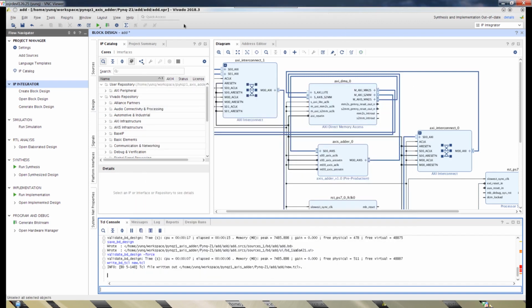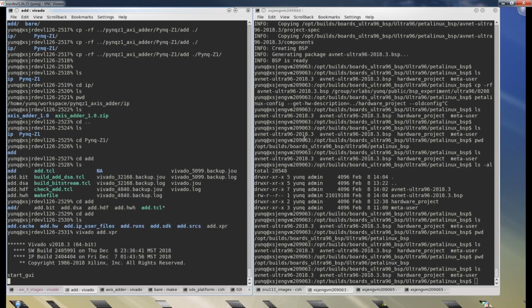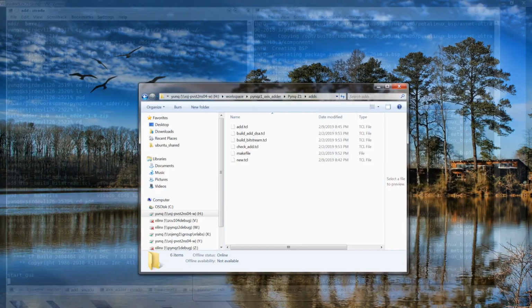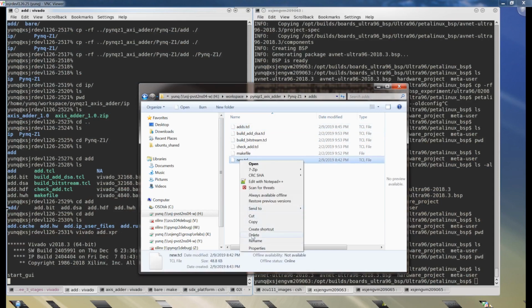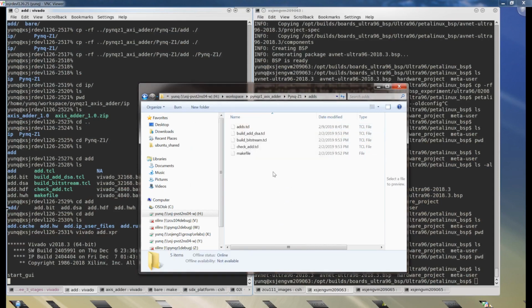We'll probably close this one, but let's just leave it open unless we find something strange. We have to update the project. So the add tickle now is called adds.tickle. New tickle we don't need anymore. Build as, build stream, check as. Oops, wrong place for the stream. Add a stream.